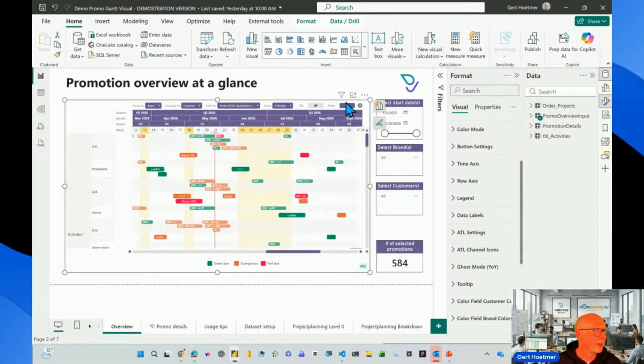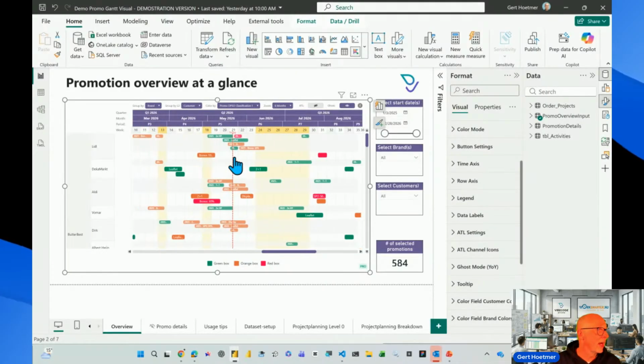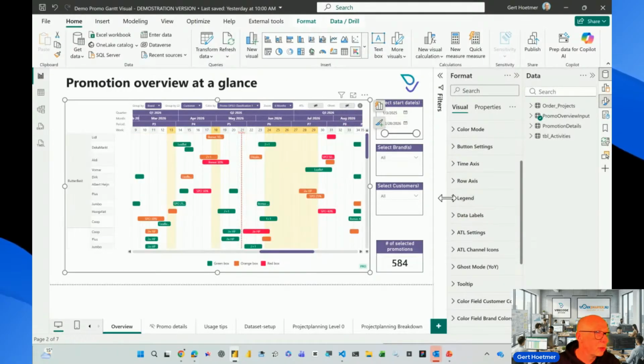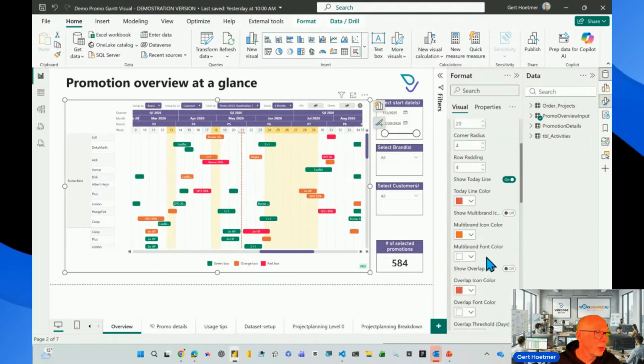And we have also that ghosting function, and that's then displaying the promotion plan of last year, so that you can easily see your current promotions versus your last year promotions. So understanding where for every month the results will be affected versus last year in terms of, hey, do we have more or less promotions? And let me just turn some stuff on. Because I turned it off. So these are those overlapping icons.